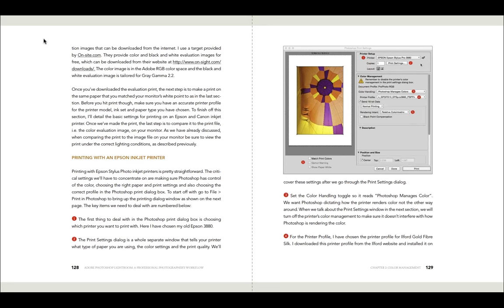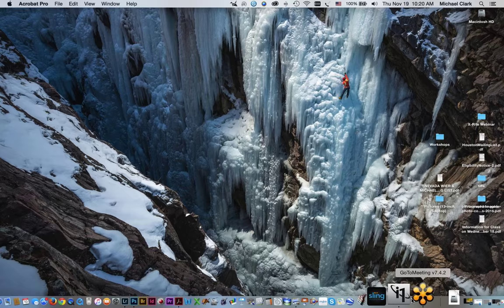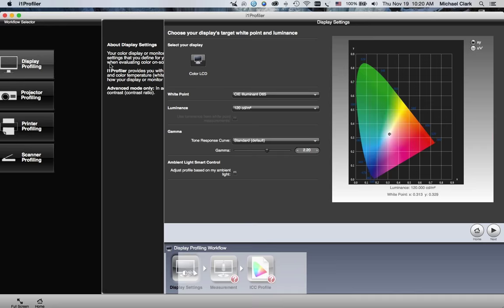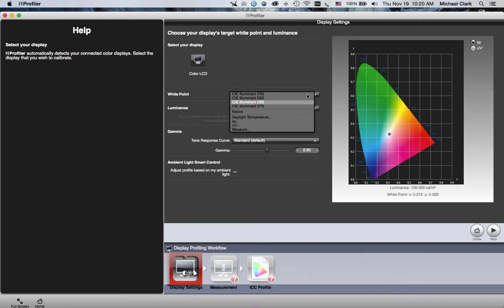So let's actually do a calibration, and I'm not going to do the entire thing just because that would take a lot longer than we have. When you open up i1Profiler, you'll notice that you have your options here on the left. You have basic and advanced here. You can see that I'm using my i1Pro, and I'm going to choose, let's just do basic really quick. So here I can choose the white point, and it's set to D65 right now. Oops, I just changed it accidentally, but D65.